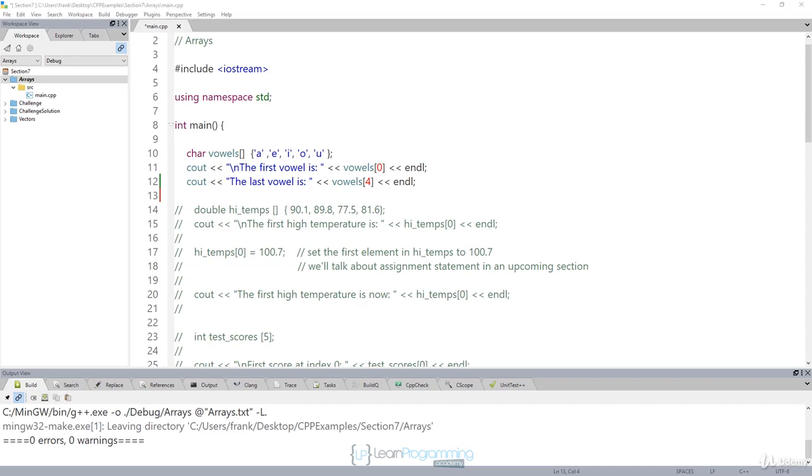Okay, so now I'm in CodeLite. I'm in the Section 7 workspace and the Arrays project, and here's my main CPP file. I've created some examples where I'm declaring and initializing some arrays. I'm accessing array elements, reading from them, storing values in them, and so forth. That way we can go through this step by step so you can really understand what's going on. I've also commented a bunch of this out, and I'll uncomment as I go, and we'll build on this little by little.